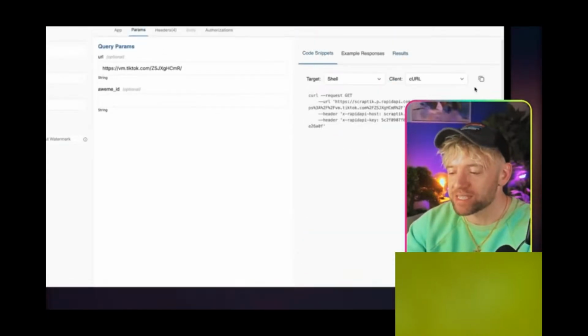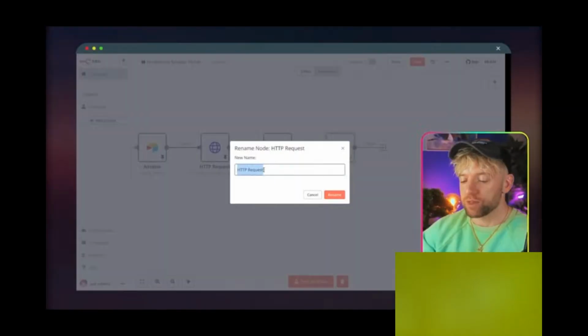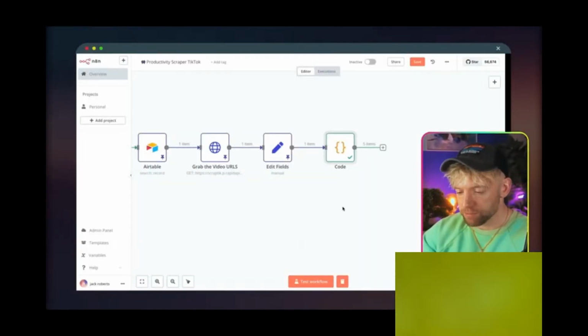So we come with code snippets and we're going to copy the text. And then we come back over, guys, to the scenario. In fact, let me just do something really clean with this. I'm just going to name these as we go. So this one was grab the video URLs. If we name them, I think that'll be really handy, right? Because then we know what they're all doing.